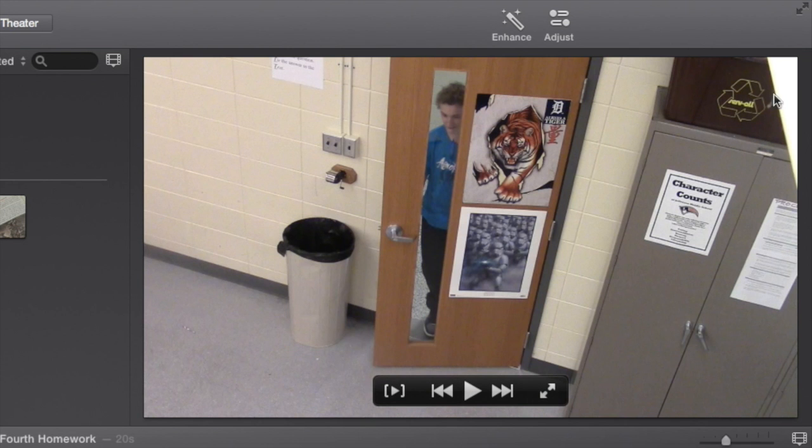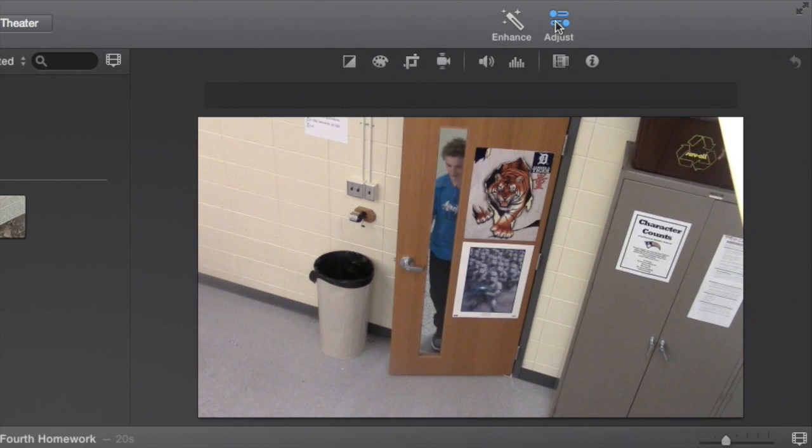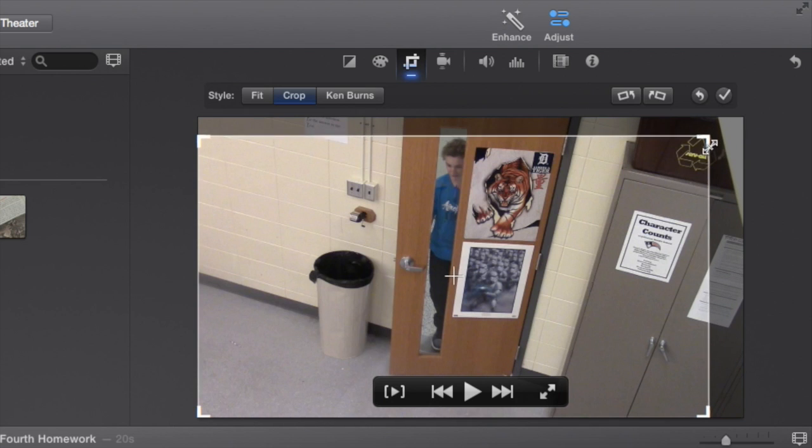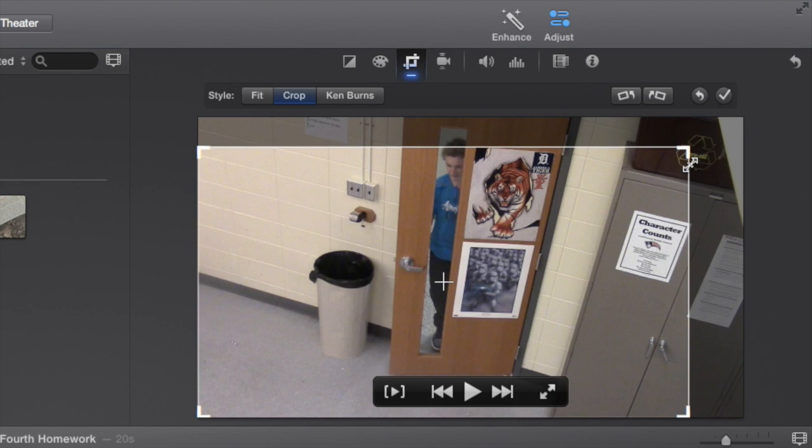2 tricks I need to show you. You see the light fixture up in the corner? That's a mess up. That's something I need to get rid of. Check out these 2 buttons up here. I want you to click on Adjust. See this button right here? It's your cropping tool. If you click on it and then click on Crop, you get 4 corners. Grab one, drag it in, and I'm cropping the image.